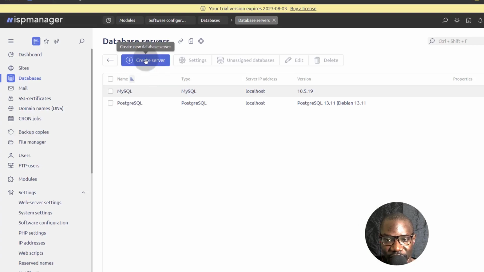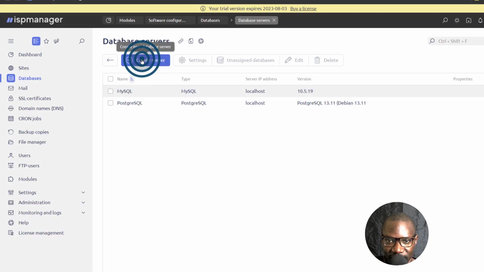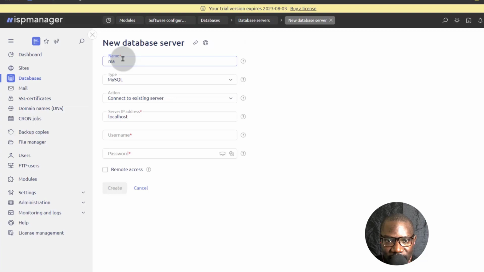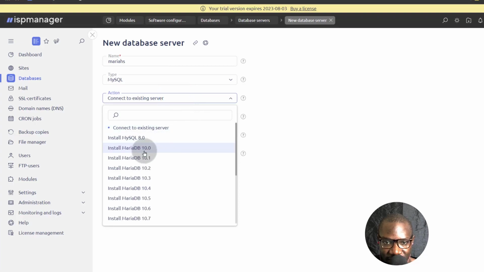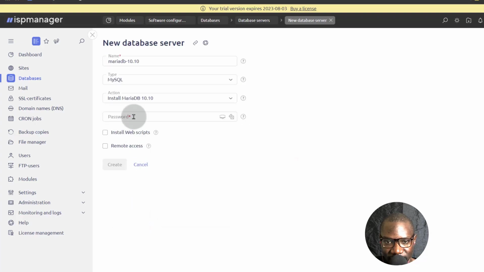These servers will be created virtually. Now, I've not enabled Docker here, and I just want to see what this is going to do. So let's just come here under Create Server. We're going to call this Mariah S. And this will be a MariahDB server. So type, it will be MySQL, and then connect to existing server. So let's just look for Mariah, and I want to install the latest MariahDB. There we go. So the password to access the database server, I'm just going to generate a password there.